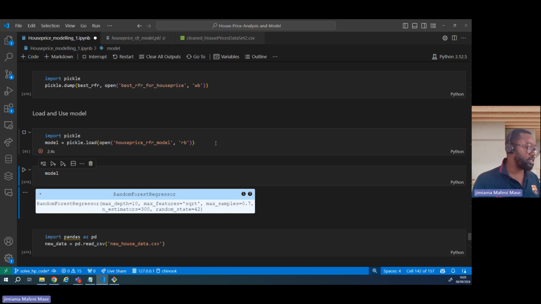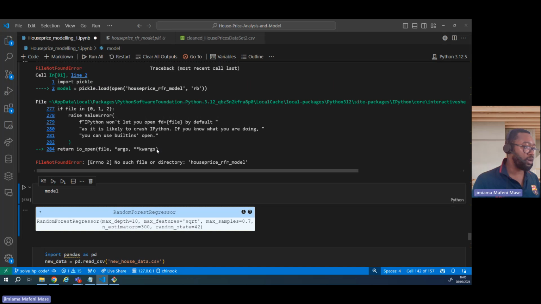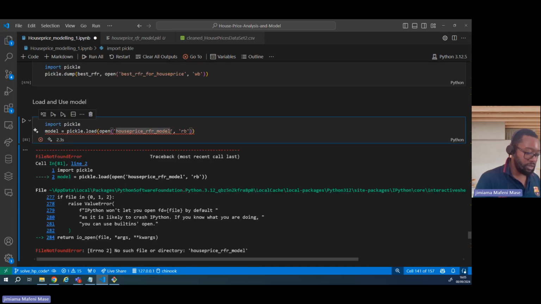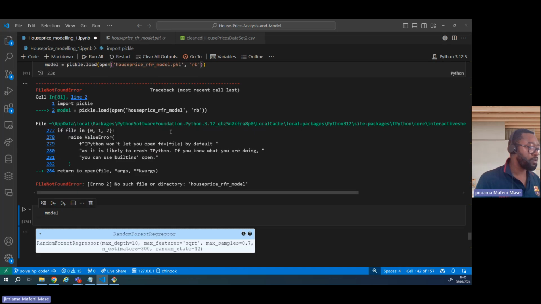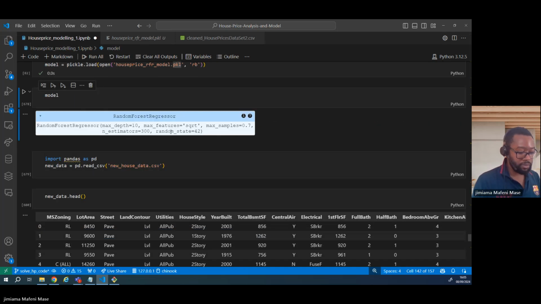So we are loading that model. So there's not, okay, sorry, picker. One second, sorry.